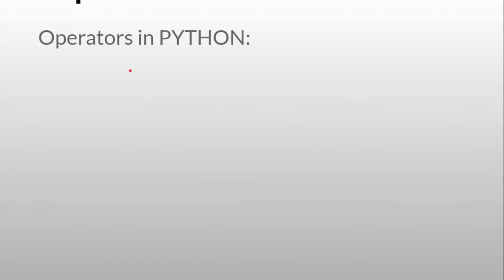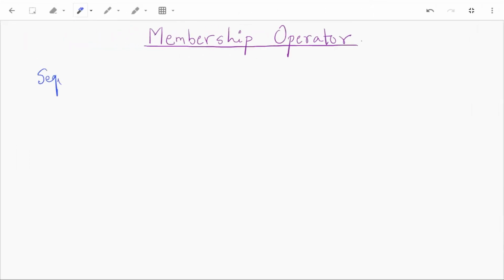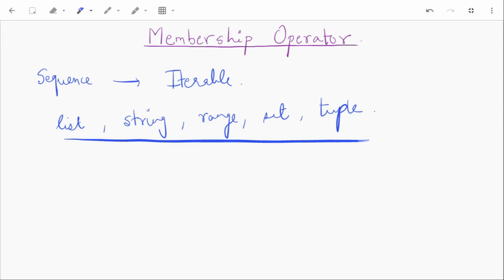In the last class we have seen slice operator. Today let's see membership operator. Membership operators are used to test if a sequence is present in an object or not. So what is a sequence? A sequence is basically an iterable. Any data type on which we can iterate, like list or string, or it can be range. It can be set, tuple, or any data type that we can iterate on. So that is a sequence. So membership operators are used to test if a sequence is present in an object.